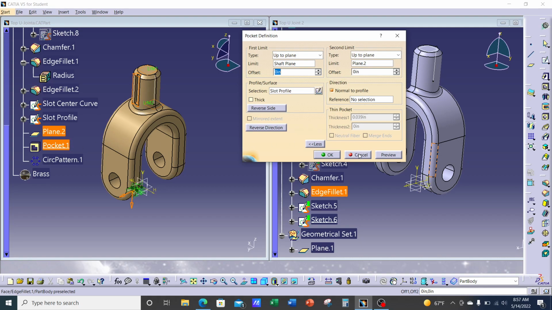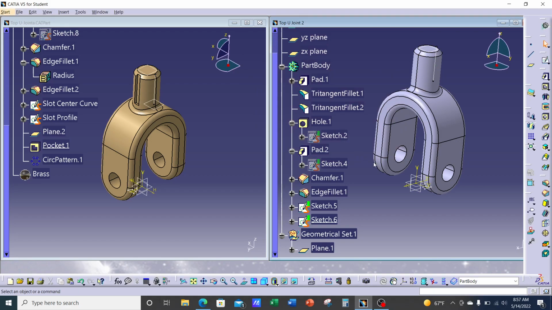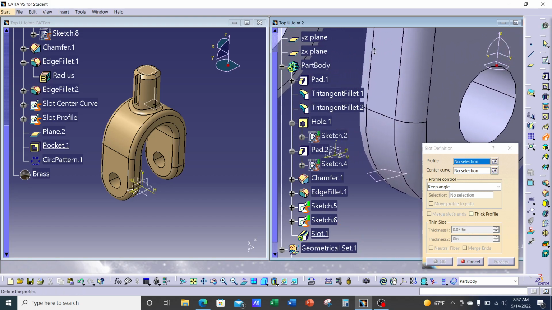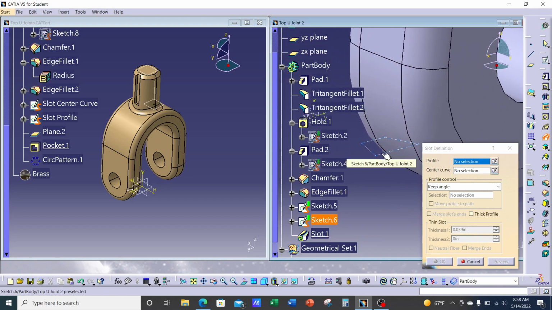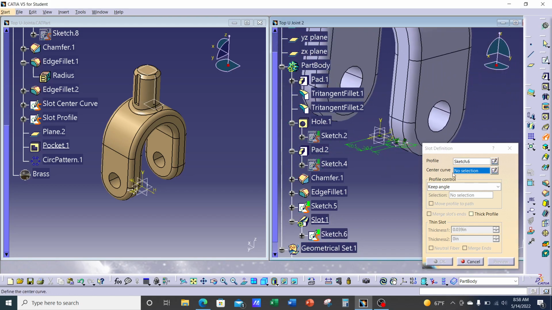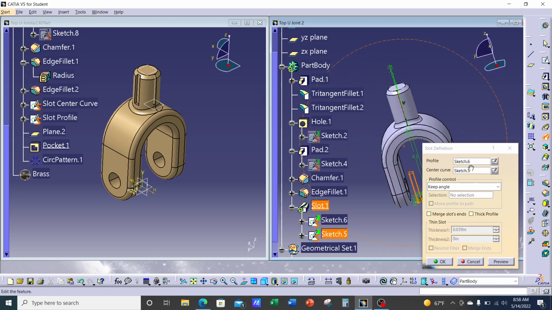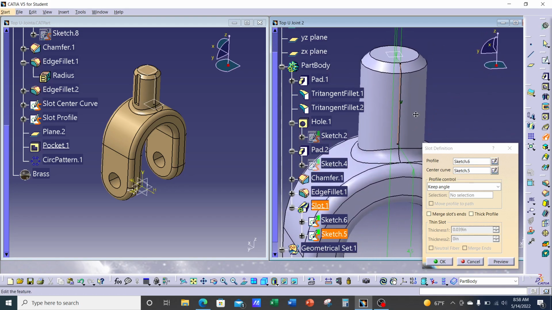Okay, so let me go ahead and cancel. Alright, so instead of using pocket, I'm going to use slot. Okay, so I'm going to create a slot. Our profile is our quadrilateral here. Okay, so I'm going to pick this sketch. Our center curve, that's the path, will be this line we created in our other sketch. Click. And notice it's already creating the groove.